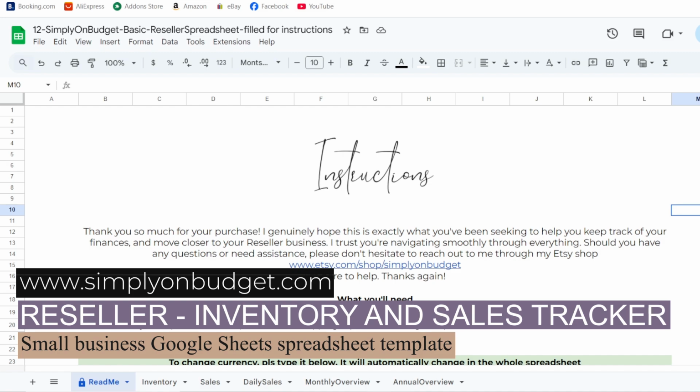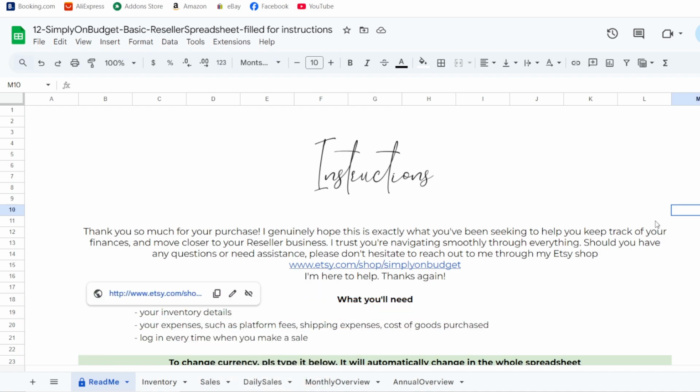Are you a small business owner who has a reselling business and you wonder how to better keep track of your inventory? Look no further. Here we have the basic reseller spreadsheet that allows you to very easily keep track of all your inventory, sales, your daily sales, gives you a monthly overview and an annual overview. Stick around and I'll show you how you can easily use this spreadsheet template.